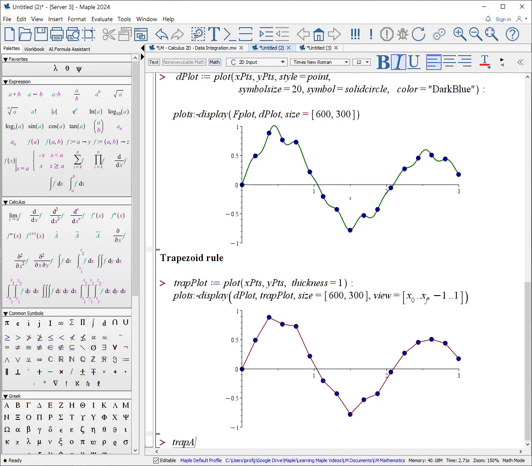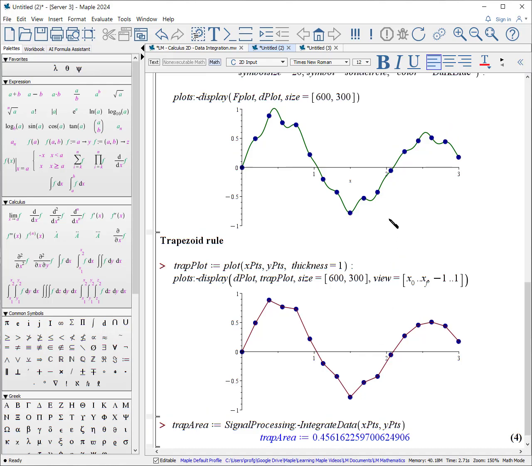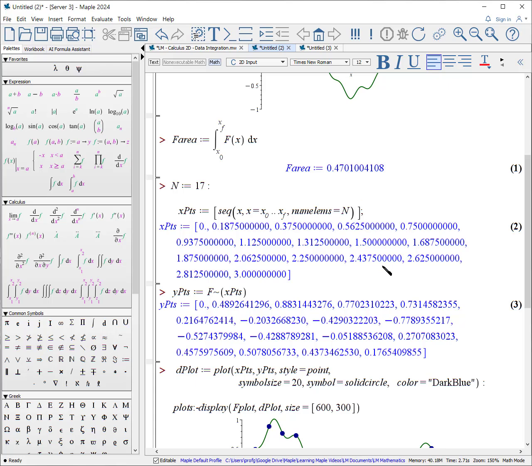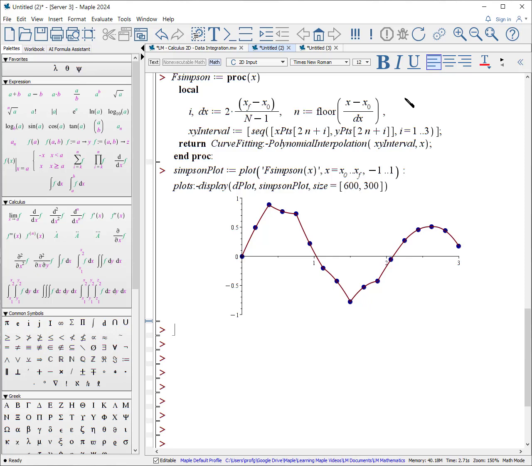How do we calculate the area under these trapezoids? We use the signal processing package, SignalProcessing, colon dash, we use IntegrateData. Looks fantastic. And then we pass it the data, x points, y points, and it returns a value. Notice it's 0.456 compared to the actual value, which is about 0.47. The relative error between the trapezoid area calculation and the actual area is -2%. It underestimates by 2%.